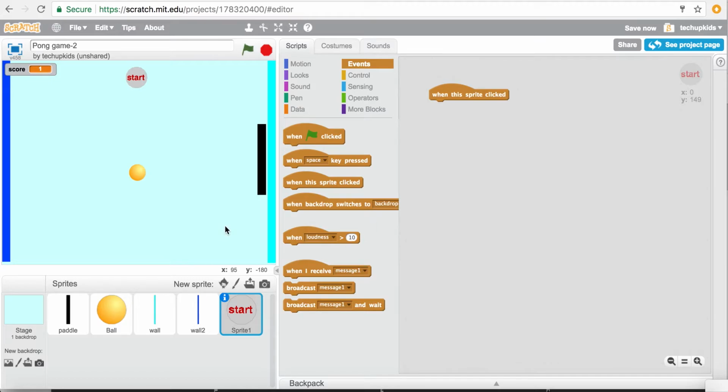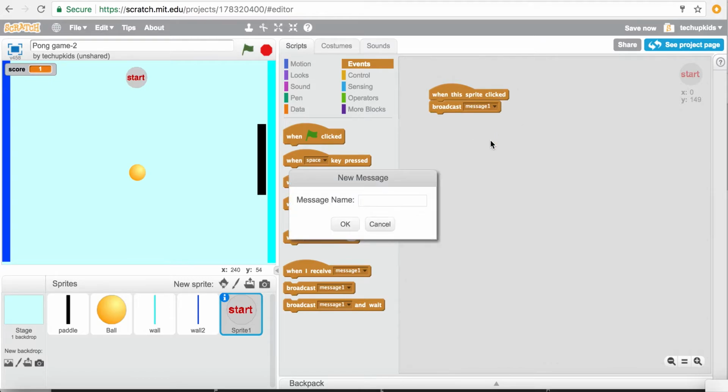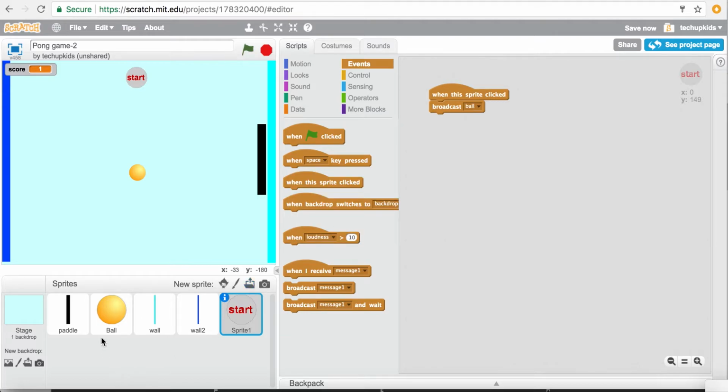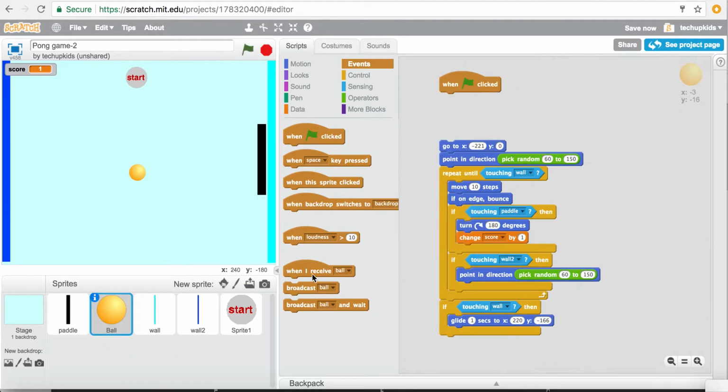to the ball. So I say broadcast message, and you can call it ball if you want to call it ball. And who will receive the message? The ball. So I say when I receive the message, then you do all of this. Okay, so each time I click on the green flag, nothing happens. I click on this and then a ball comes. If it falls on the ground, I can restart the program here.